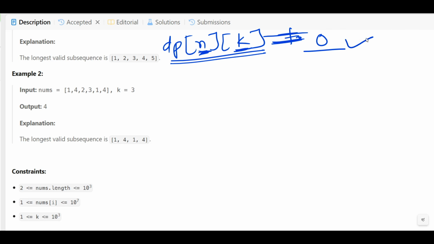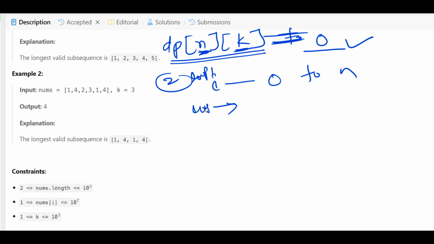So we'll initialize as a 0. Then we'll loop over i. Let's suppose we'll call a for loop, right? We'll go from i equals 0 to n. Then we'll have a nested loop inside there, another for loop. So this is our loop 1 and this is our loop 2.